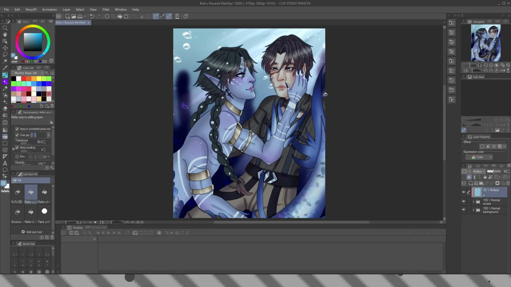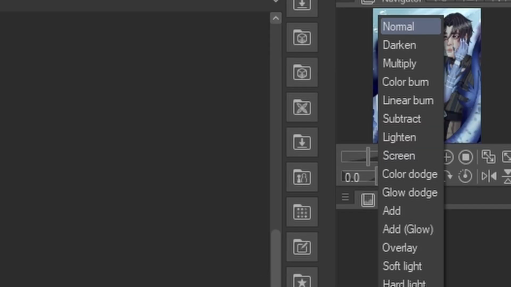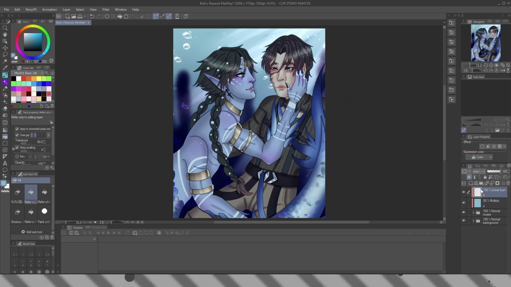After you have the multiply layer like this, I make a new layer, clip it, name it again, and then I go in with linear burn. What linear burn does is similar to multiply. It makes your stuff darker. And I adjust it to 50 because I find that 100% linear burn is a little too harsh.